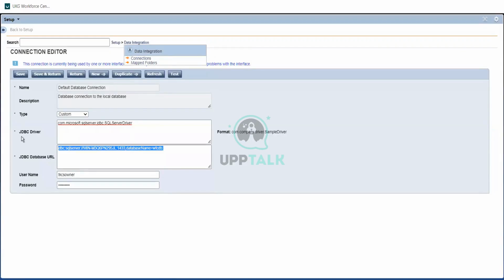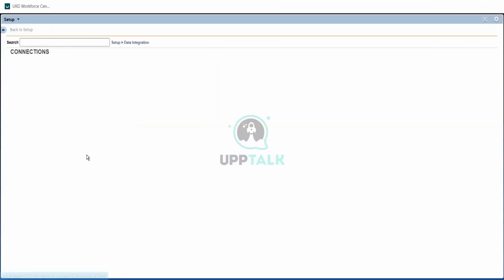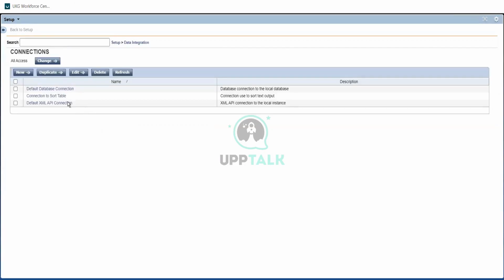They'll be asking for the database URL, the username and password. These are the details which you have in the system itself. And also XML API connections and these items, whatever the connection strings are, will be stored under data integration connections.